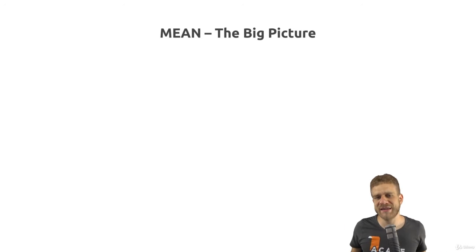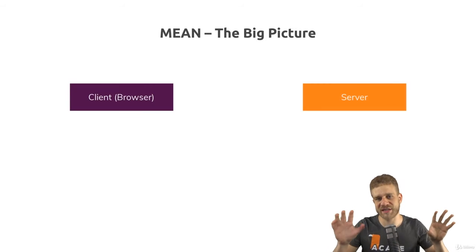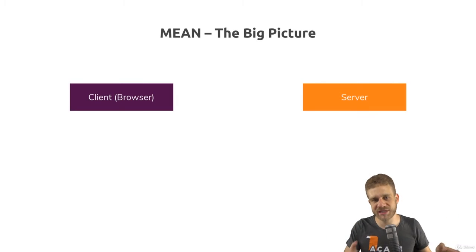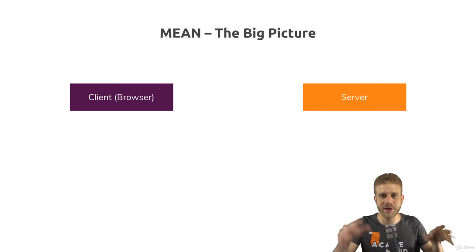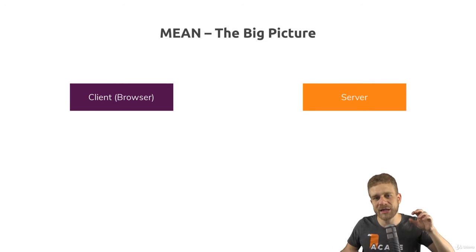With that, let's have a look at the big picture. How does the entire MEAN stack look in this course, or in general, not just in this course? We have the client side and the server side. That's important. Client side is what the user sees, the web page as it runs in the browser. Server side is somewhere on a server we deploy where we run our business logic and which the user only indirectly accesses. We'll see how that access works in a second.